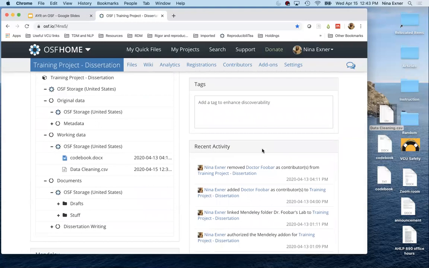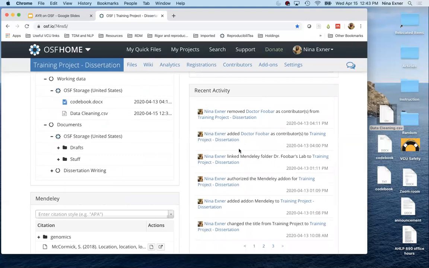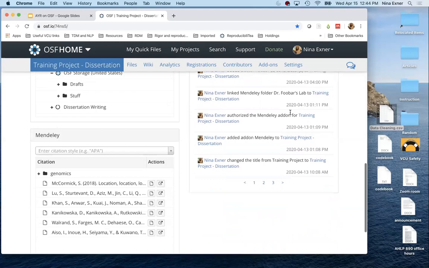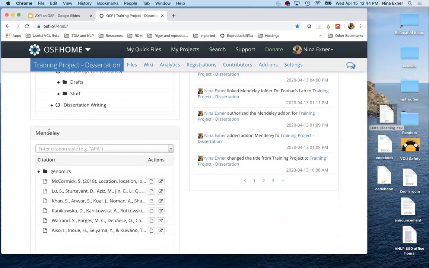So you can see here, everything that I just did has been reflected in my recent activity. So I added Dr. Fubar as a contributor, and then I went back and removed them as a contributor. Earlier, I linked a Mendeley folder in here. This is a cool thing that you can do in OSF. You can link what they call add-ons. That's up here in the toolbar under add-ons. You can link in other functions. So you can add a Google Drive folder. You can add a OneDrive folder. You can add Mendeley or Zotero folders that you're organizing your literature review in. There's a lot of different add-ons that you can put in.